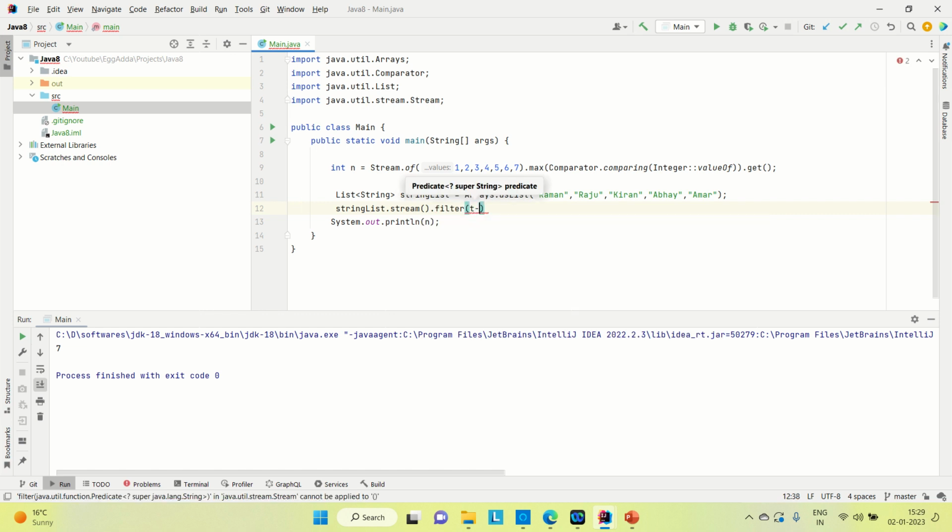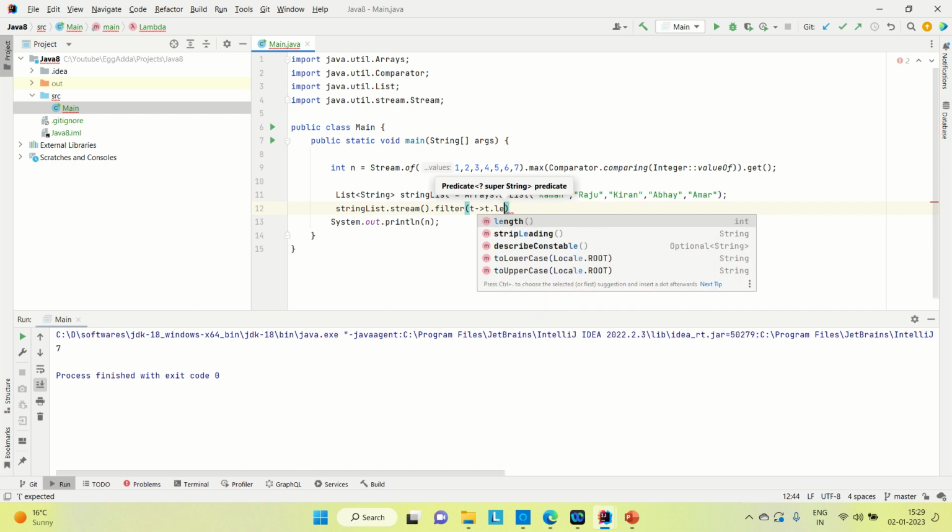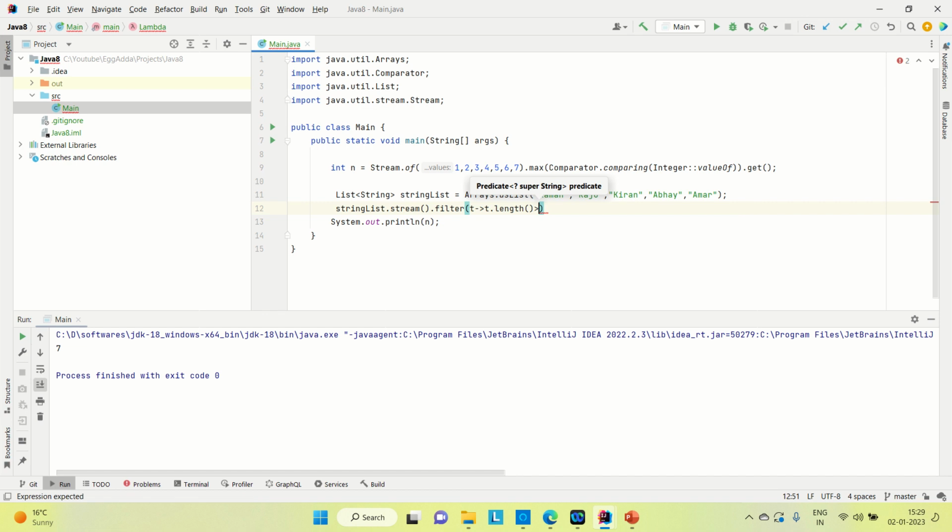Let me try to pass the filter. So filter consumes the predicate, so I'm passing the predicate here. Let's say I'm just trying to find out the length here, and the length should be greater than 4. So we are finding the strings which have length greater than 4. This is the element of the stream. We are taking out each element and we are generating the length of that.